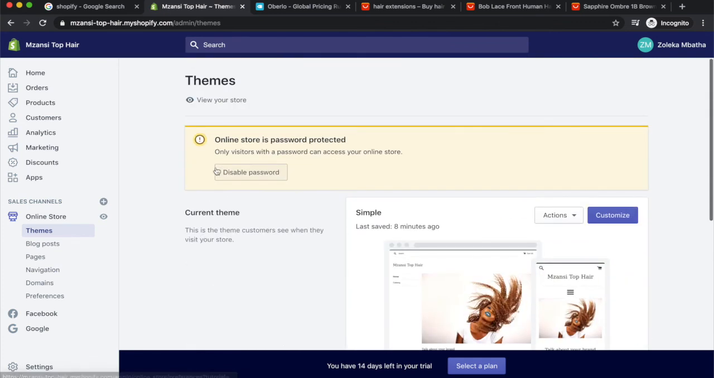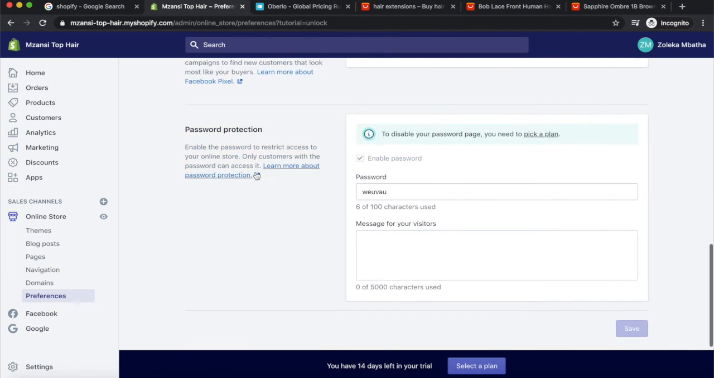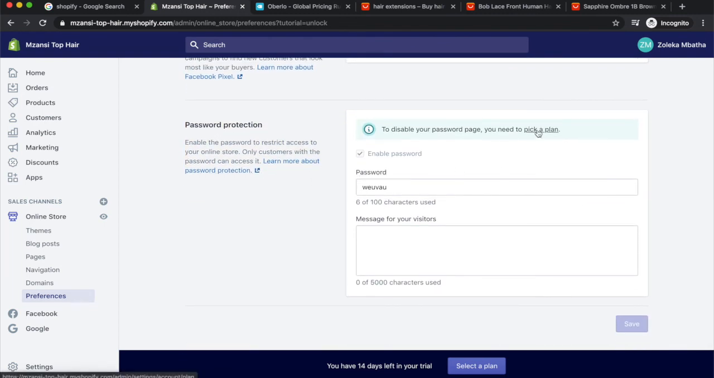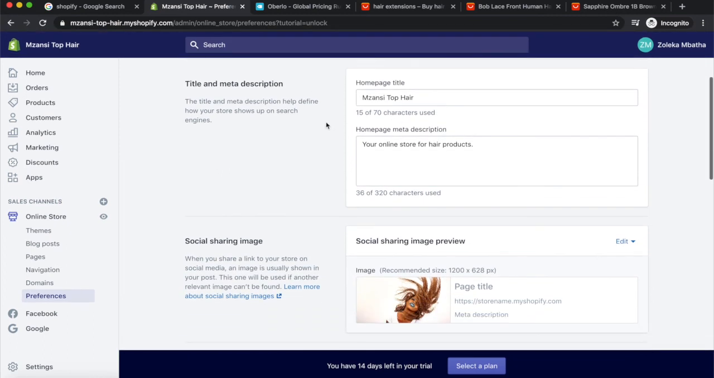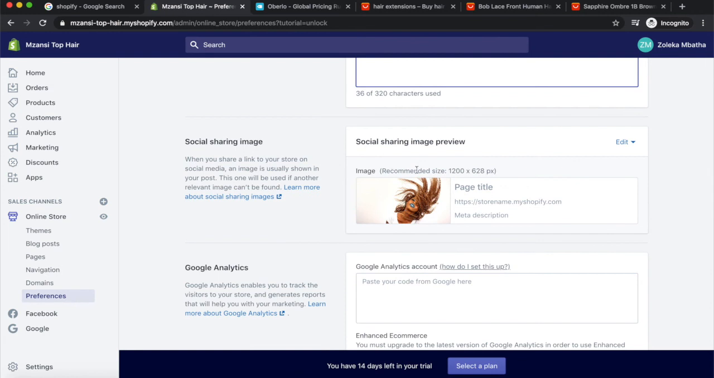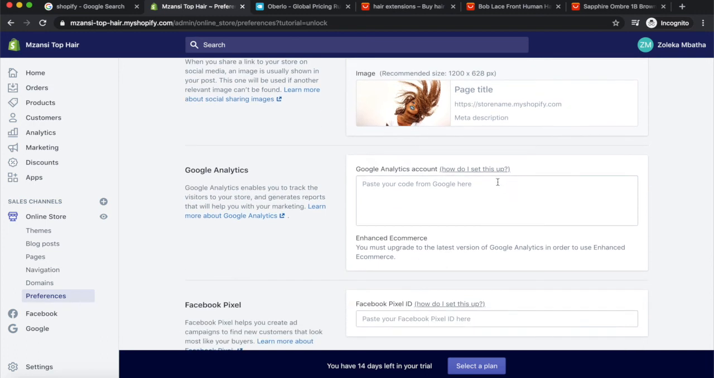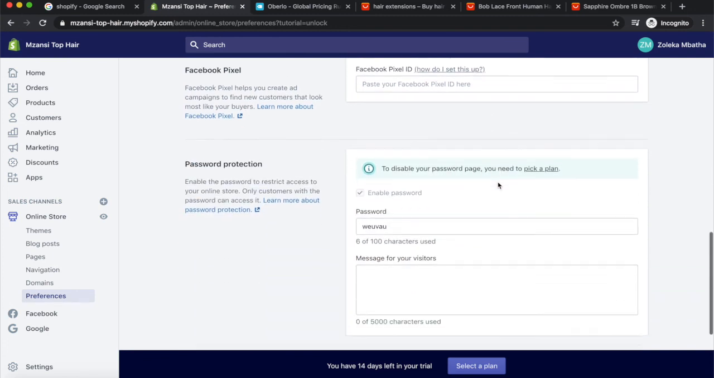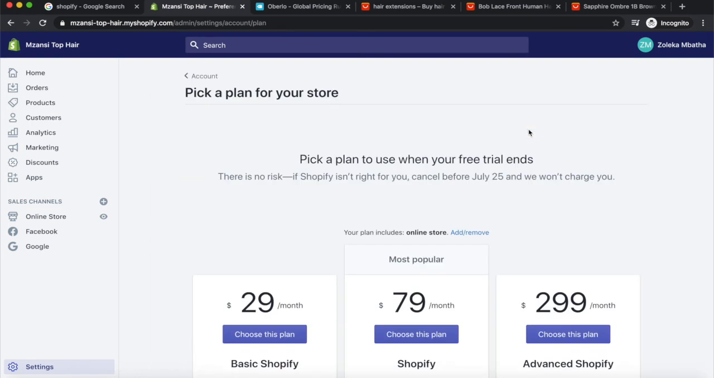And once you've done that, the last step is to disable your password. Okay. Currently, you will not be able to disable your password until you pick a plan. So let's have a look at the plans that you need to pick. But okay, before we get there, please just fill in this page, your preferences, put in your title, put in your description, and put in an image for your SEO. This image is what appears on your page metadata, and this is very important to make your site look more professional. So include that information, and then just go down here and let's look at the Shopify plans that we have.